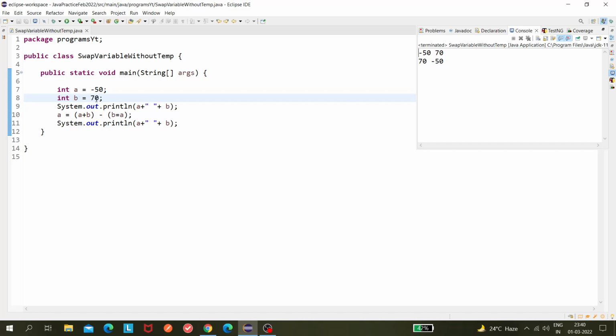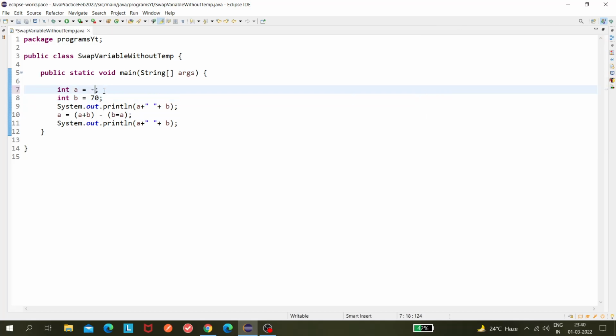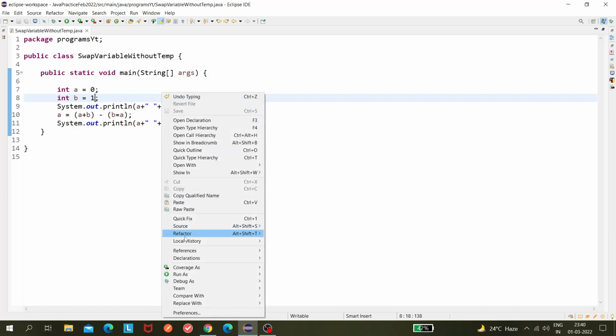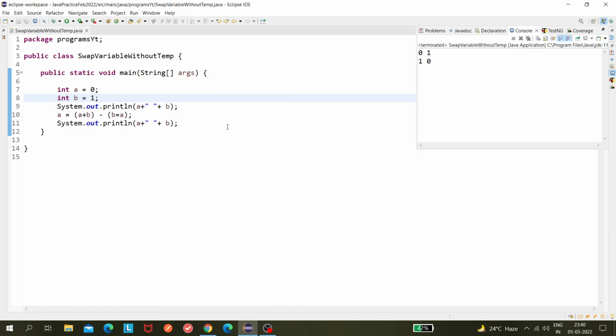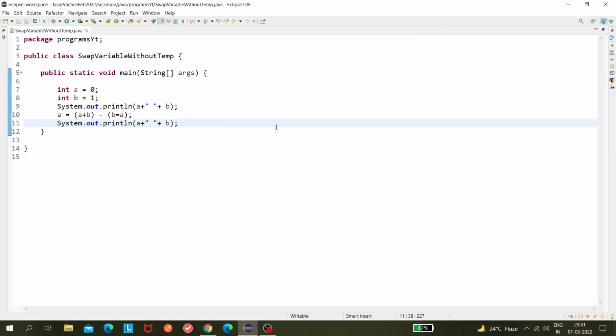So that is my goal. And let's say I'm making 0 and 1. Is this working? Yeah, this is also working. So I just tested our code with different types of values.